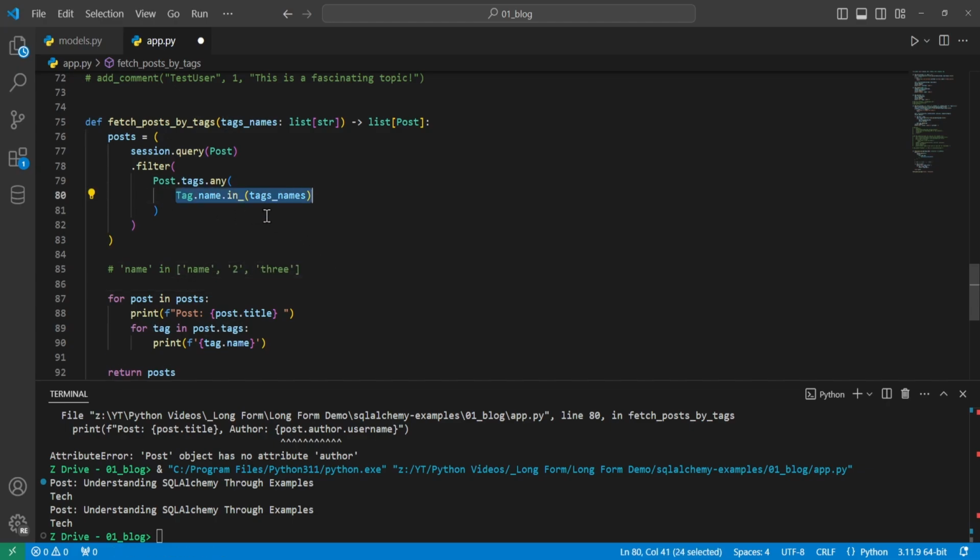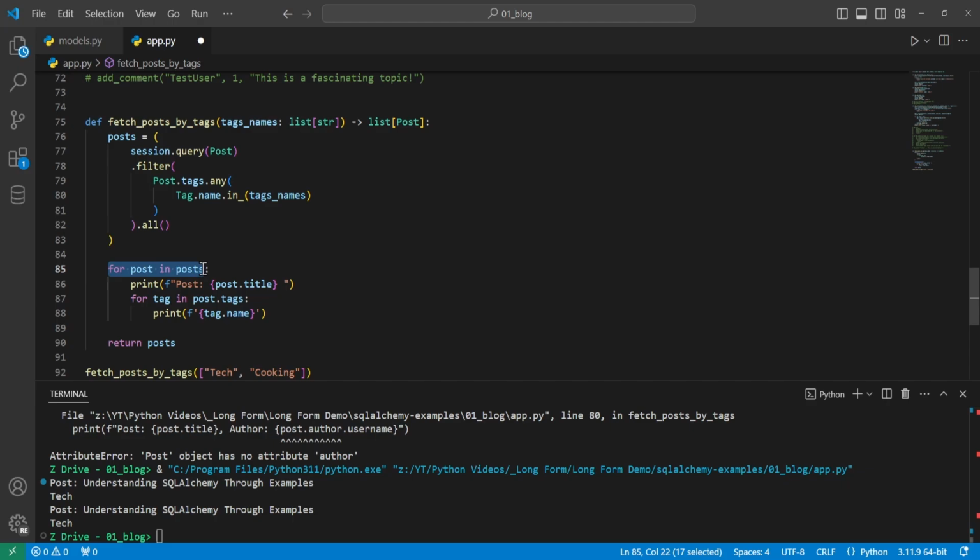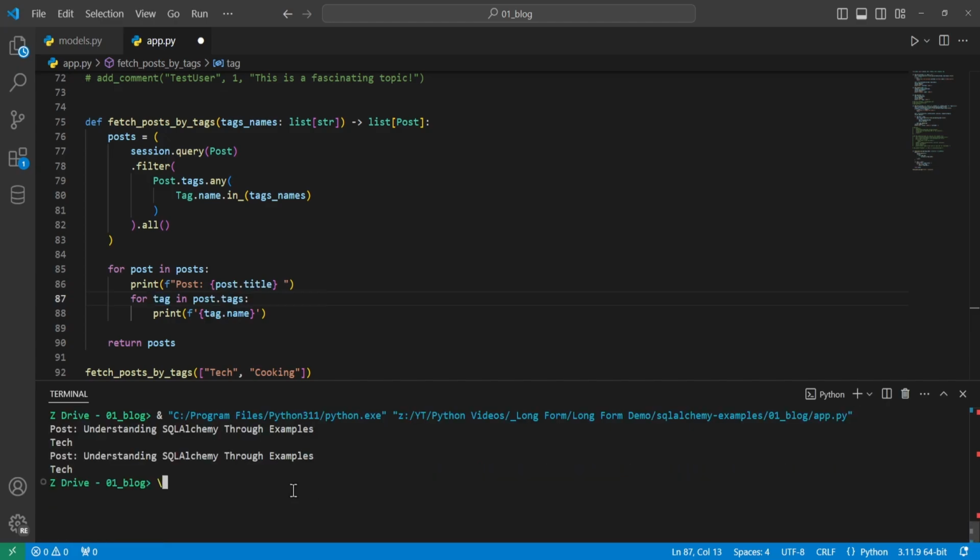And so this is the same as doing something like name in a list of strings, and because this will return true. But if we had something like this, this would return false. So if there's at least one tag associated to the post that's in our tag names, then it will return that post for us. Then we want to do .all, and then we'll say for each post in our list of posts, we'll go ahead and print the title of the post. And then for each tag in the post tags, we'll just print the name of the tag. So if you go ahead and run this, it should print out the post and the tag associated to it.